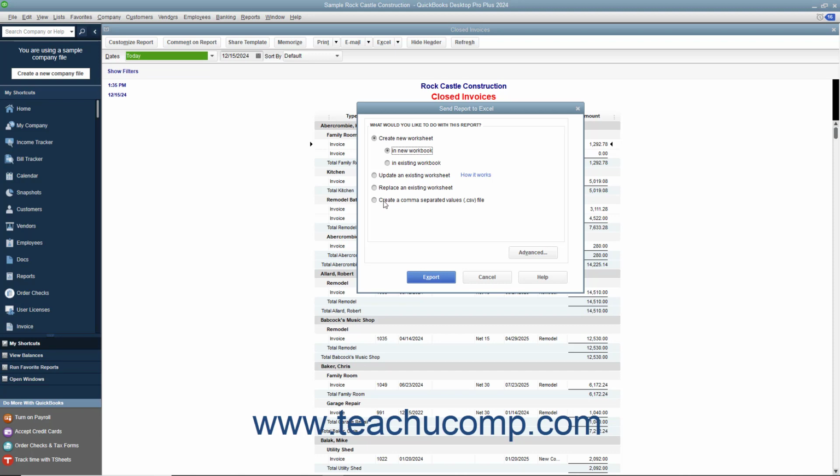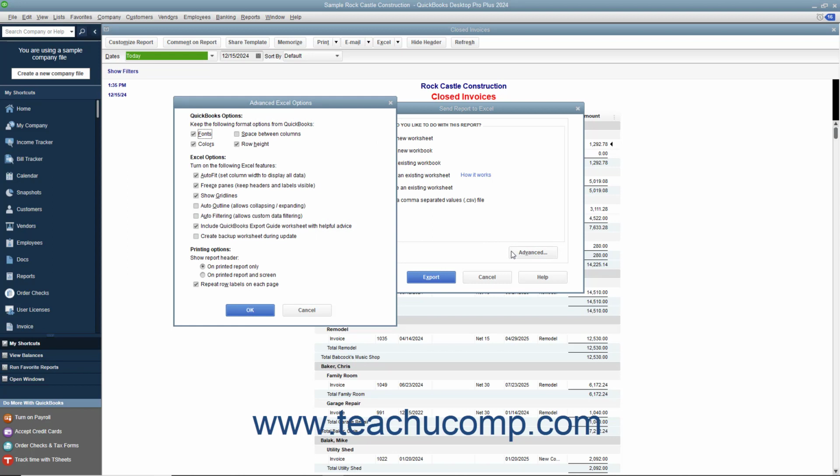You can also indicate whether or not you want to preserve the QuickBooks formatting by clicking the Advanced button. You can then turn on or off several Excel options, including AutoFit, which sets column widths in Excel wide enough to display all of the data, Freeze Panes, which allows you to scroll through information while keeping row and column headers in view, and Show Grid Lines, which shows the grid lines in Excel.